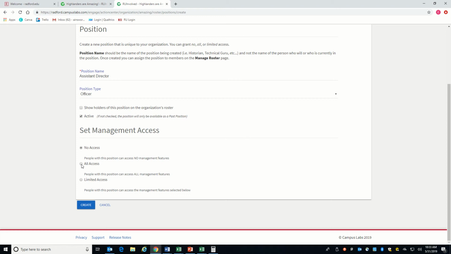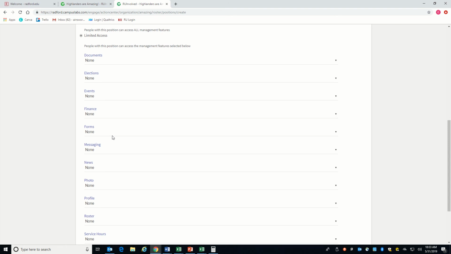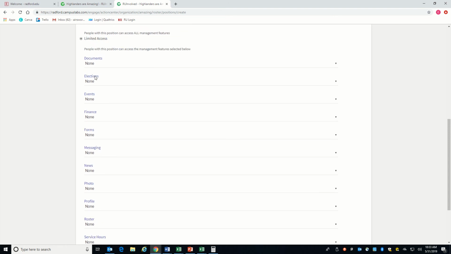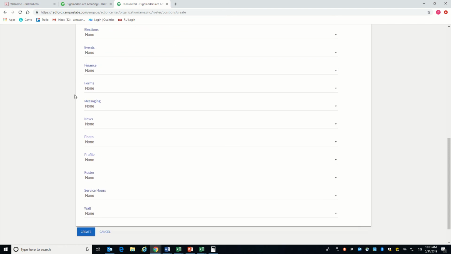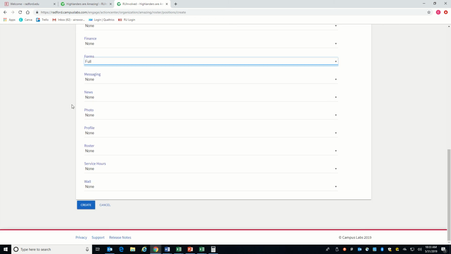So if you want them to have completely full access to managing the page, you click all access. Particularly if you've got student workers that you want to manage the page, this limited access feature is really helpful, because you can say I want them to be able to view documents, I want them to be able to create and manage forms, but then they don't have access to change the roster or the information that students see when they go to your page, the profile, things like that.